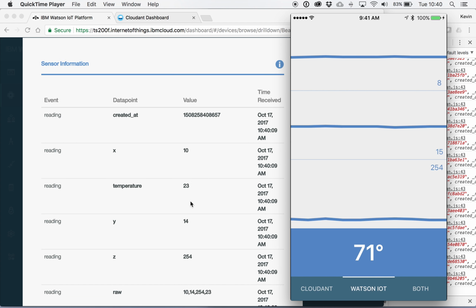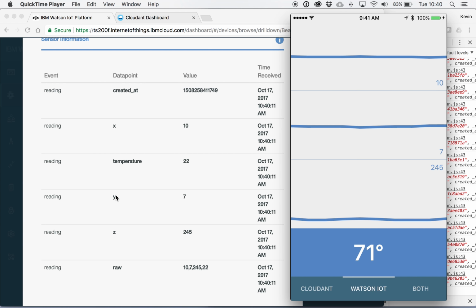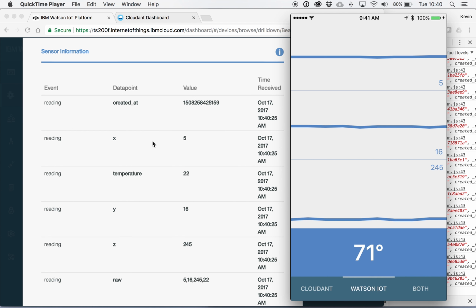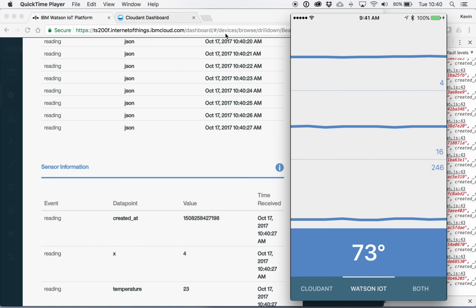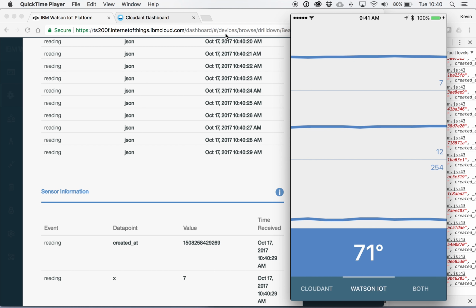And you can see the values that I pass along there: the x-axis, the y-axis, the z-axis, the temperature, which is coming along in Celsius, and if I tap on my iPhone on the temperature, it will actually display that. So that's coming across via Watson IoT, and then of course there's the both option, so we can do both.